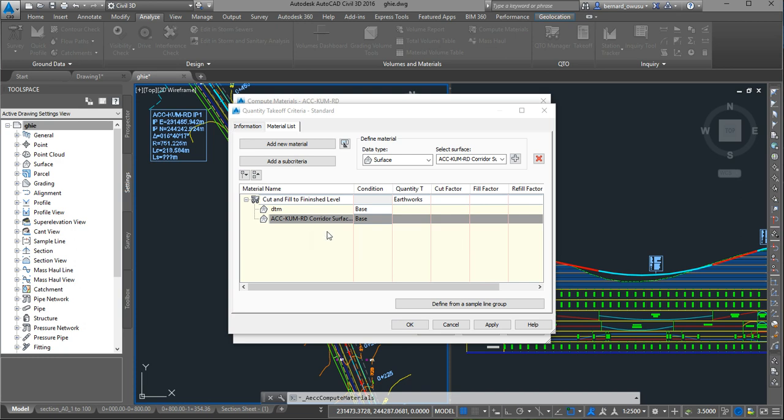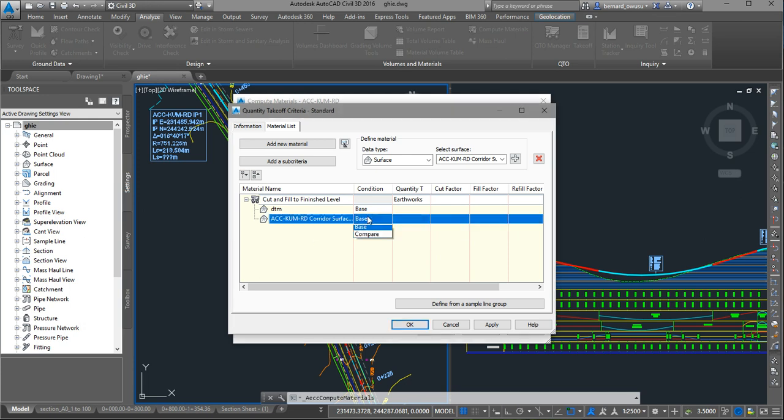Then now we see the surface. We are going to compare two surfaces. By default, the existing ground is the base, and the new surface will be the one we are going to compare. So leave the DTM at base. Then the Accra Kumasi, change that one to compare. Look how I change it. Click on base to change it to compare, and you have something like this.